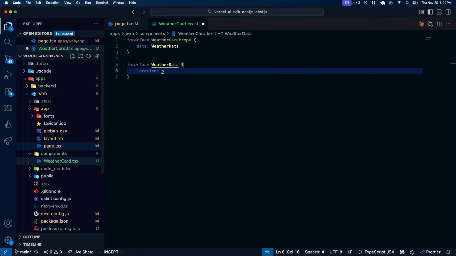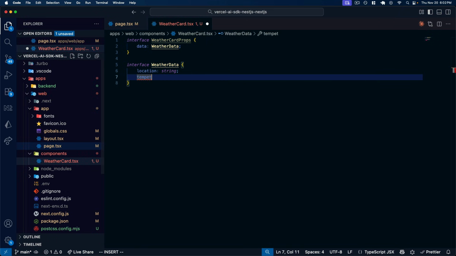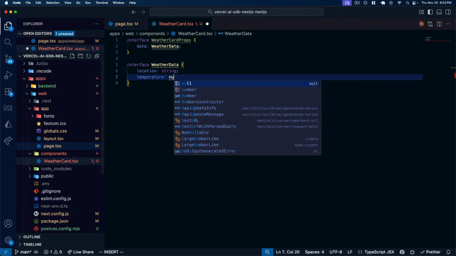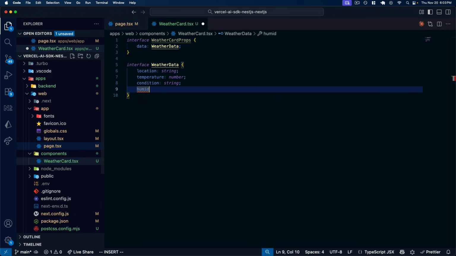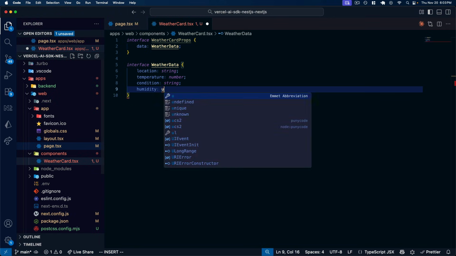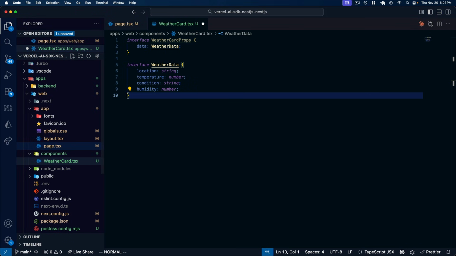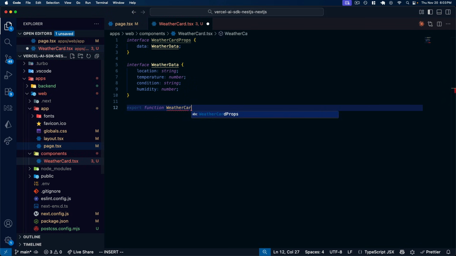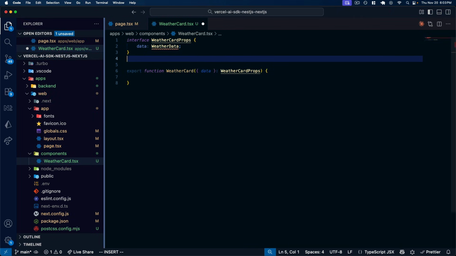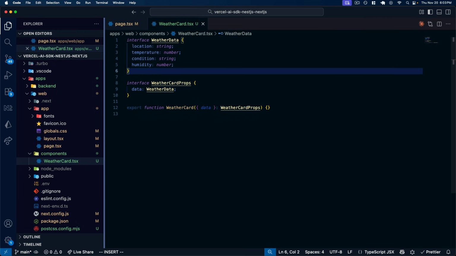So we know these are all the properties we're returning from the backend. Now in a production app, I would probably keep these in a common turbo repo package, but for now, let's just output these as we know so we can have a type safe component. We'll have all of the properties that we return from the weather tool here. So now we have the props, the data. Let's export function weather card that will get passed in the weather data prop. And let's now define our JSX for this component.